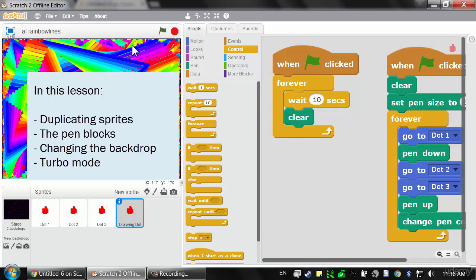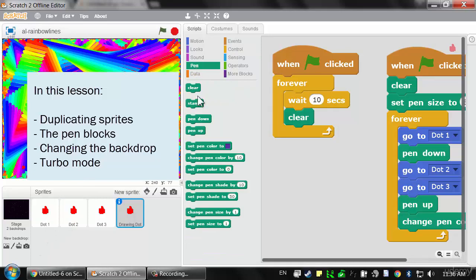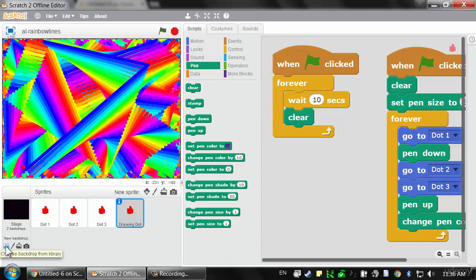So in this lesson, we learned how to duplicate sprites and their code by selecting duplicate in the sprites area. We also learned about all the pen blocks and the turtle style of drawing by having a sprite move around with the pen down on the stage and drawing a line behind it. We also learned how we can change backdrops by selecting them from the backdrop library by clicking on this landscape button. And we also learned about enabling turbo mode by shift clicking on the green flag.